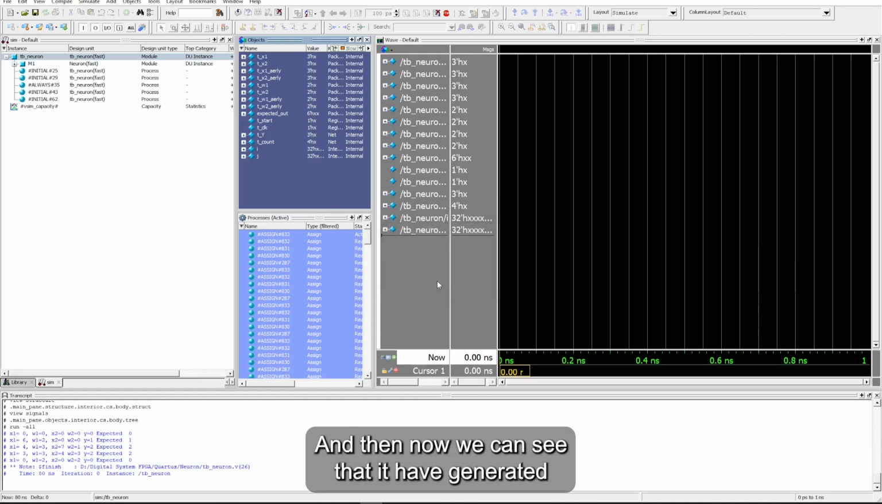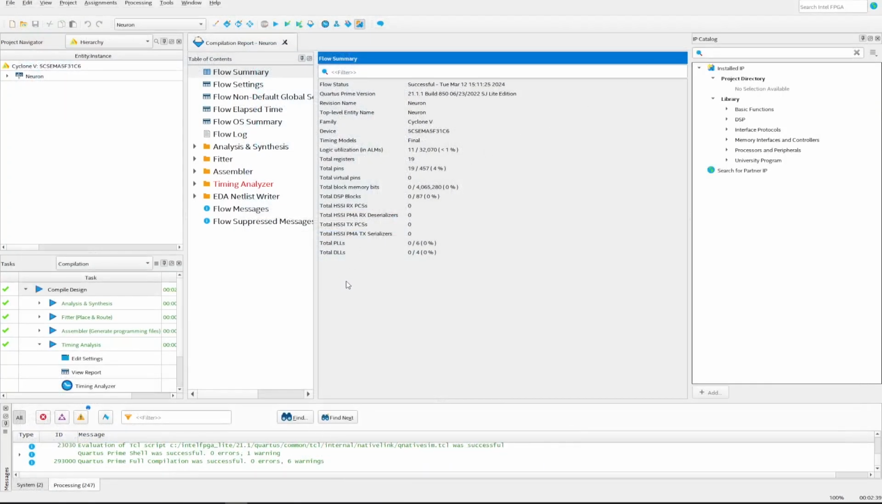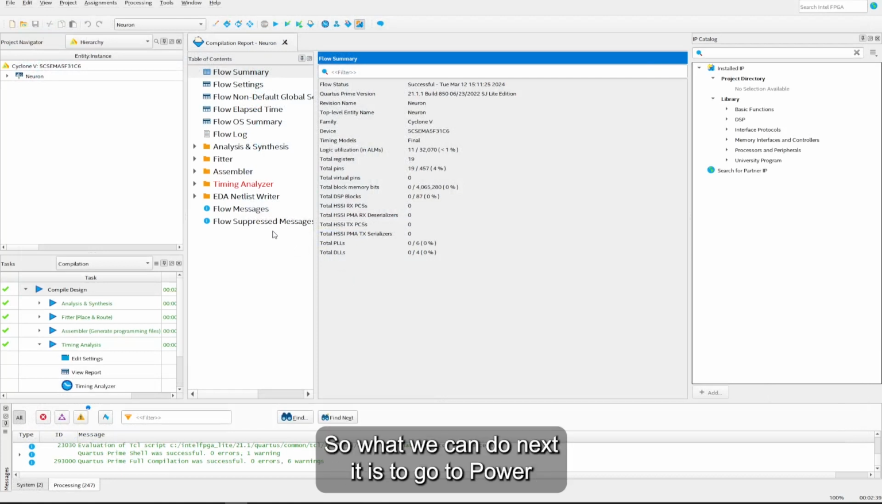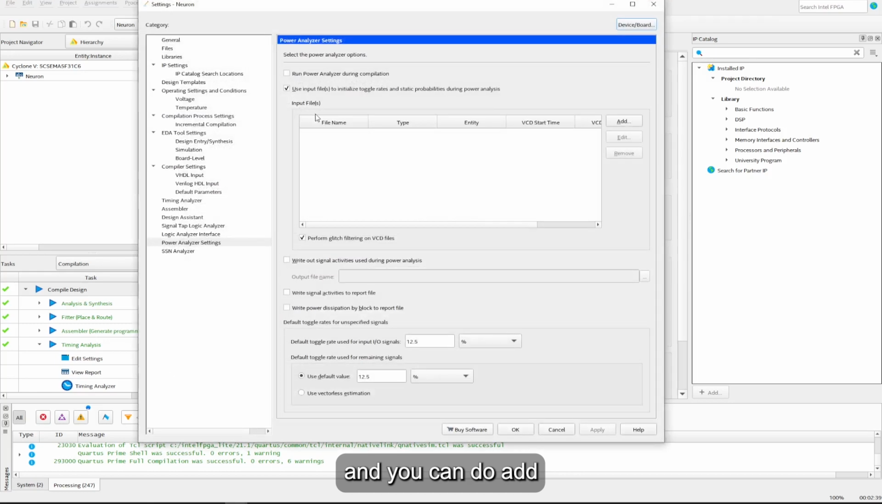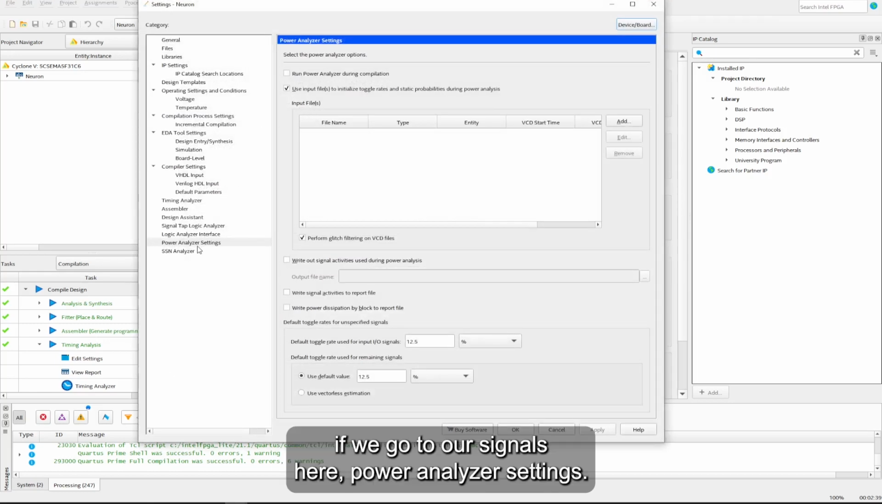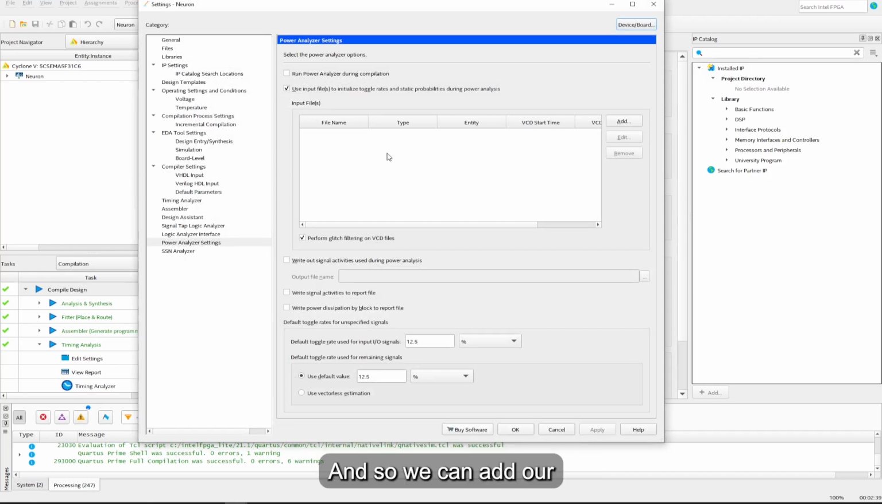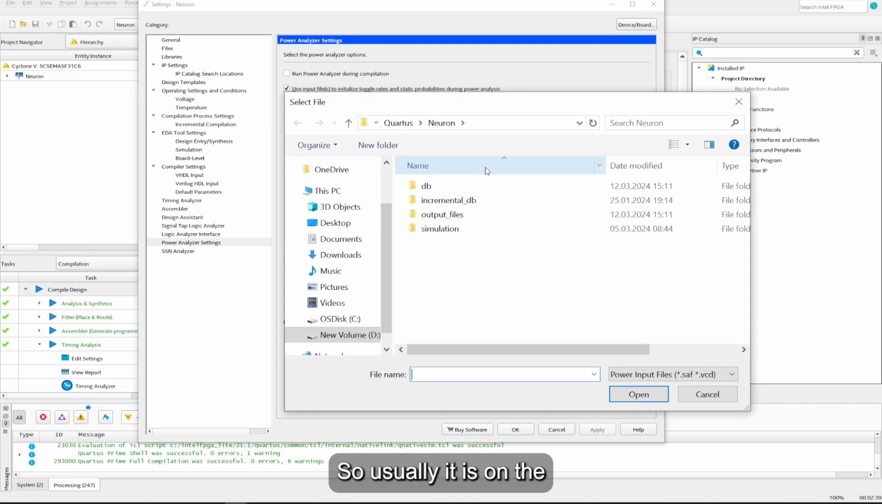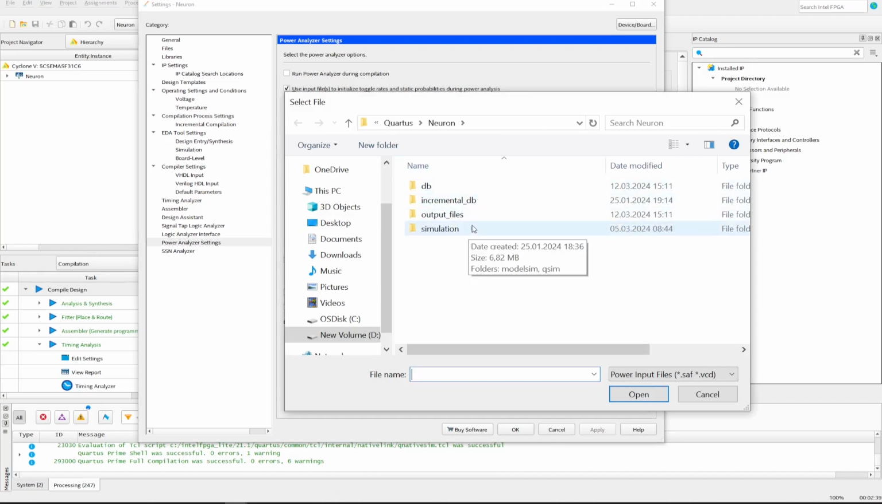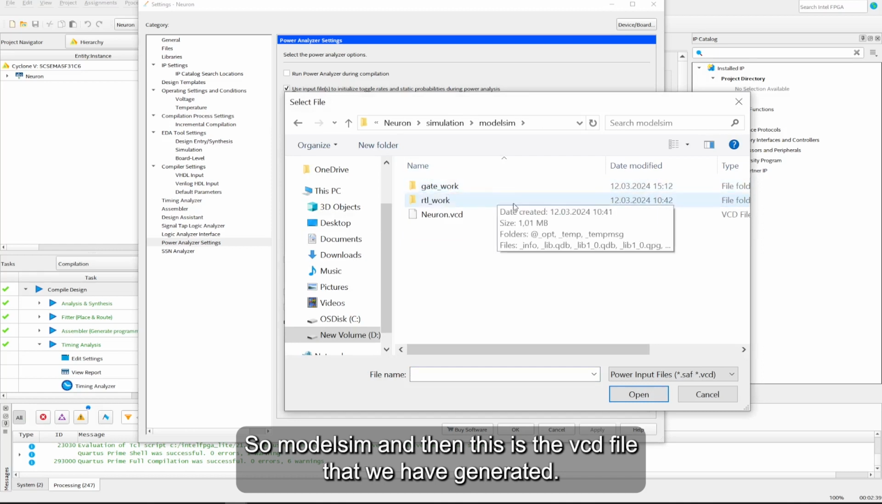And now we can see that it has generated our VCD file. So what we can do next is go to Power Analyzer. If you go to our signals here, Power Analyzer settings, add. So we can add our VCD file. Usually it is in the simulation folder, so ModelSim, and then this is the VCD file that we have generated.